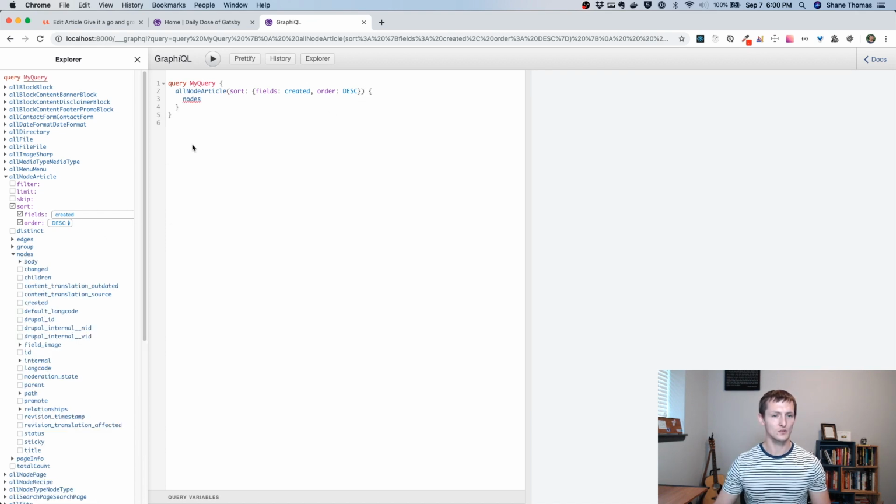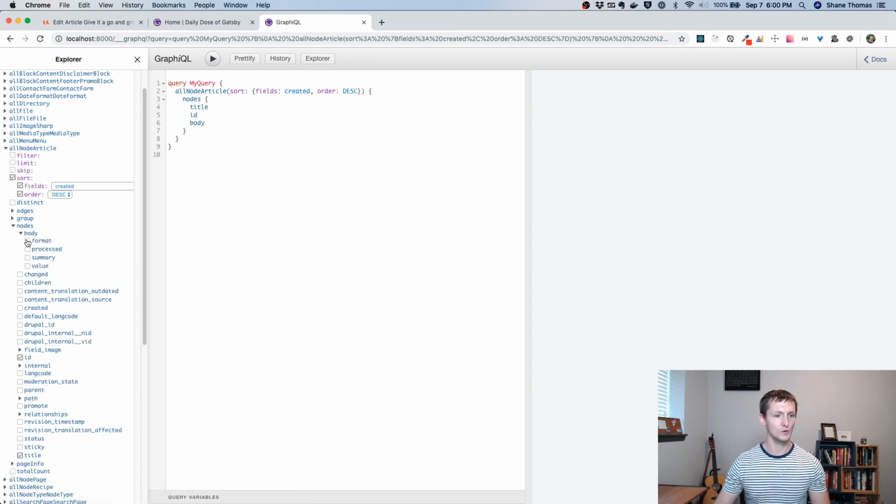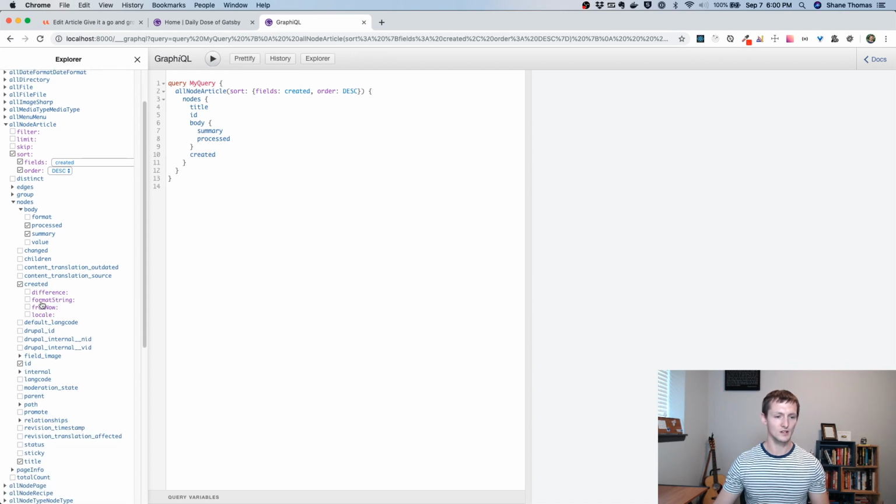So if we go in here to nodes, you can see it's going to add this in, and inside the nodes we're going to want to grab the title field, we want the ID field. In body we want both the summary and the processed field. The processed would be if the article doesn't have a summary, we're going to use the processed field and we'll just trim it. Ideally, every article would have a summary, but we want to handle both cases. Let's see, what else do we want? We could grab the created field. We're not going to necessarily use it, but we could use it if you wanted to display the date.